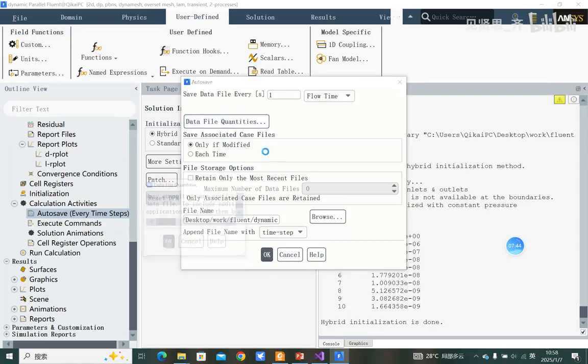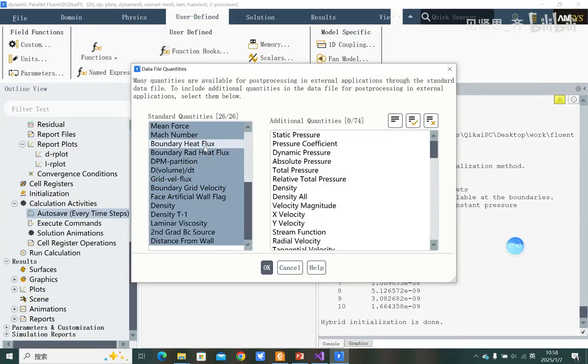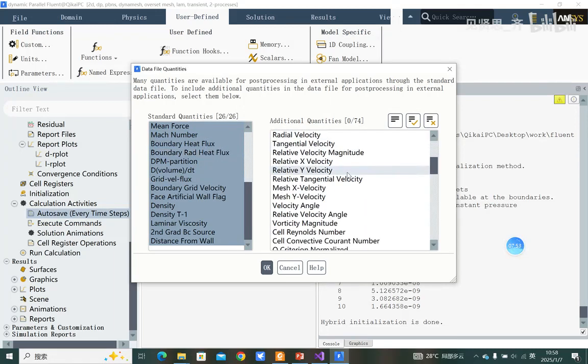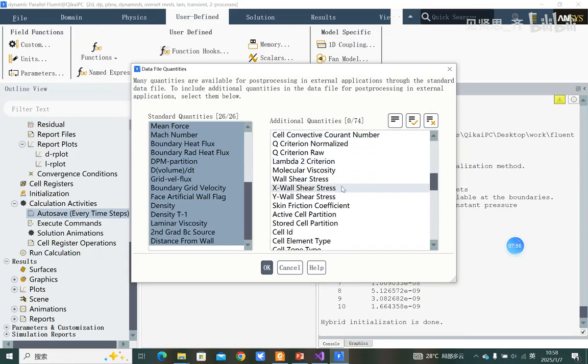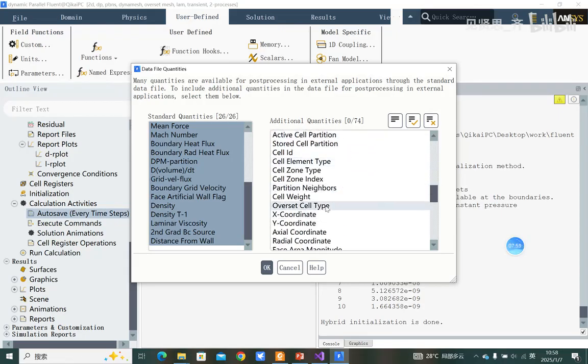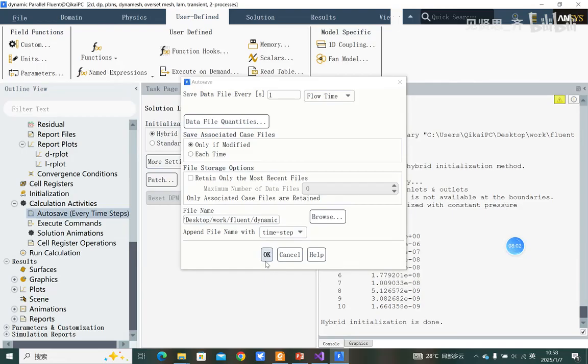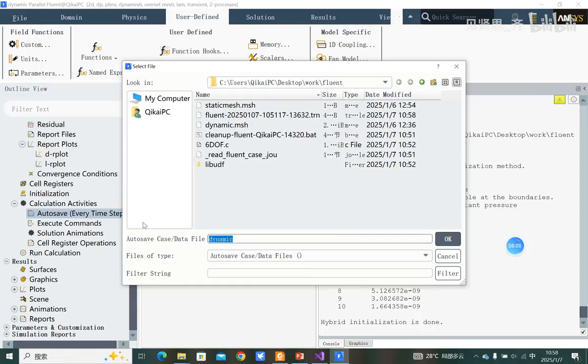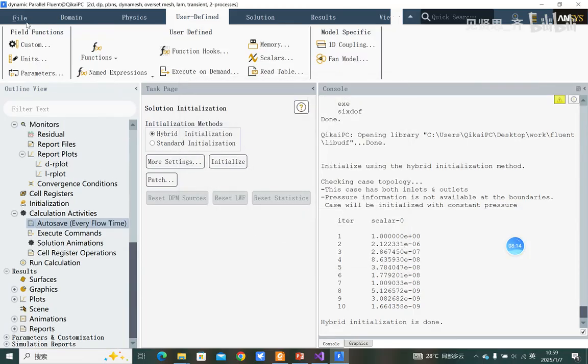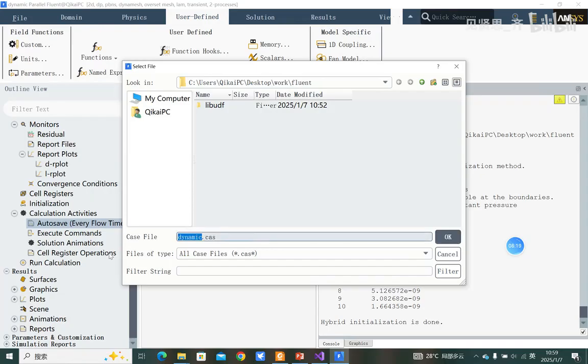Here is like 1. And data file quantities. In the left column are the default standard quantities, which will be in the data we saved. We should add another one. Where is it? Overset cell type. Okay. Give it a name, UR4. Okay. We should also save this case. UR4.